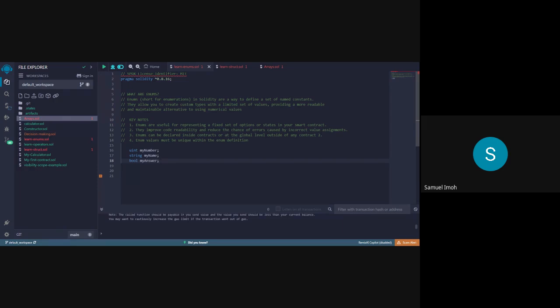I said before that we are creating variables, and when we create variables we use the type to define the variable we are creating. So different variables, different types. So this is my number; we are using unsigned integers for this variable. For this string, we are using string literals, and for this bool, we are using boolean.